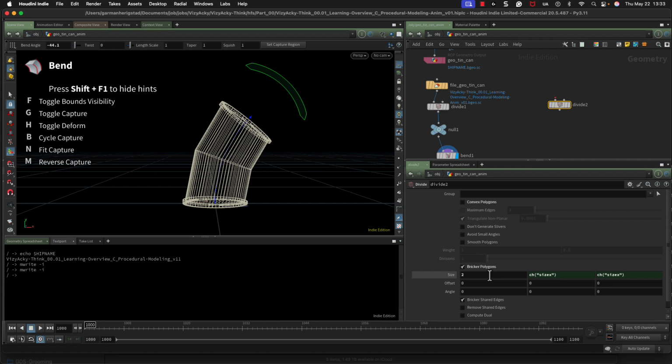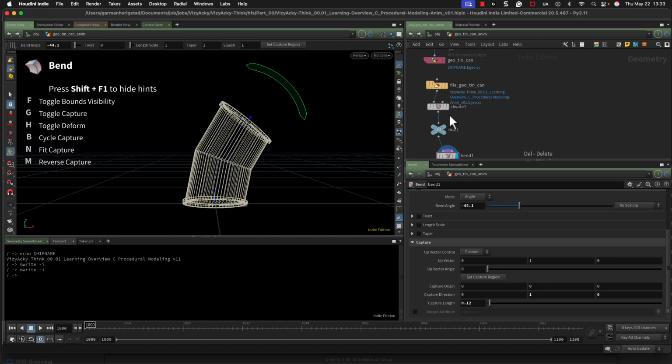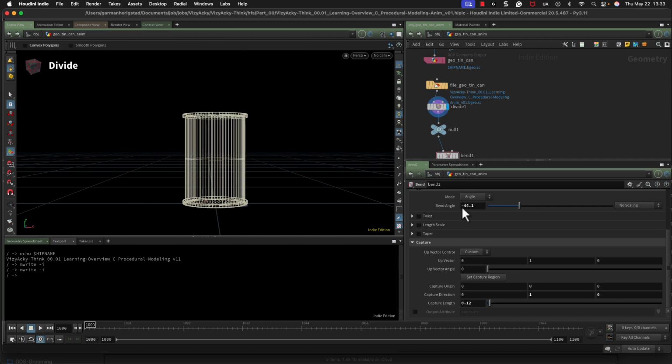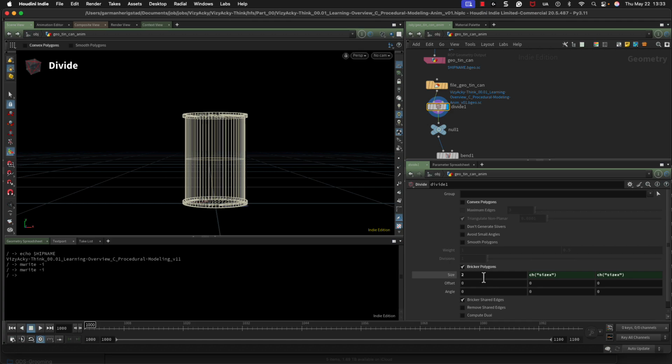And sometimes I'll use bricker, then I'll use convex. So then I'll have a convex afterwards, and I'll uncheck that and then check that. So I can show you that. So now I got my divide, and it's set to 2 meters. So the spacing between everything is 2 meters. And remember, my object is really small.